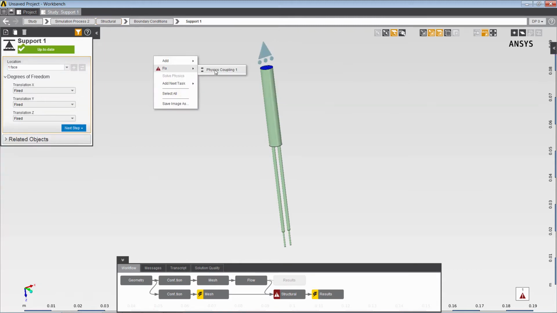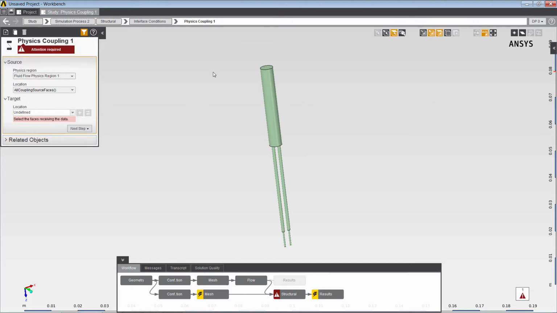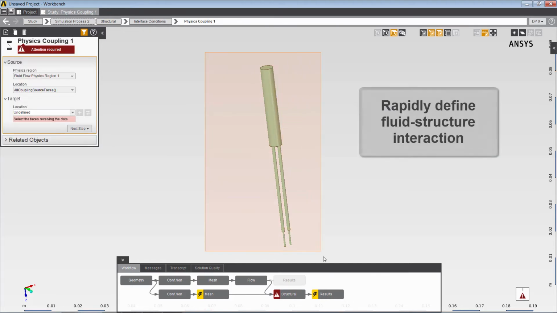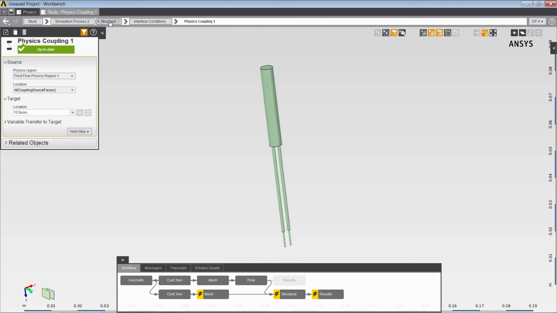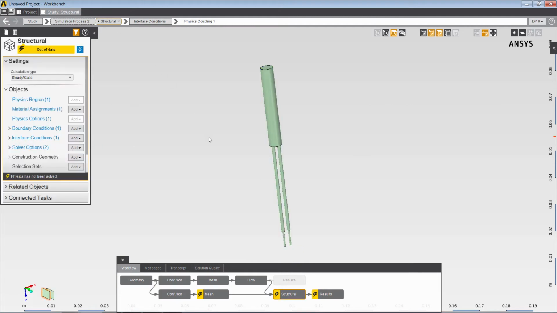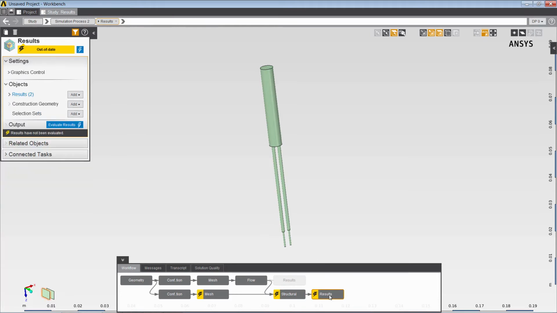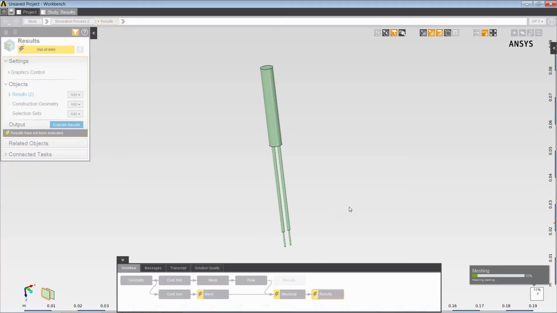And I'll use the Fix option to quickly navigate to the physics coupling interface. Here I'll specify all the surfaces of the reed sensor to receive the fluid force, which includes all the surfaces except for the fixed base. Now I'll go ahead and execute the solution. I'll update the results task, and this will generate the structural mesh, execute the solution, and compute the structural results.